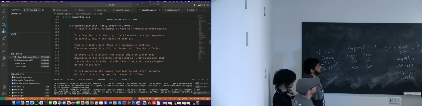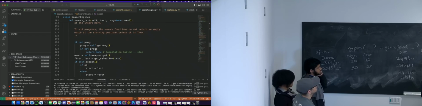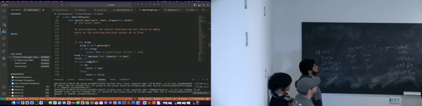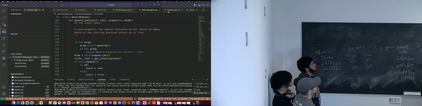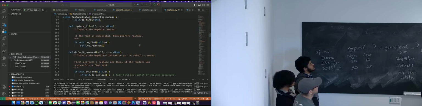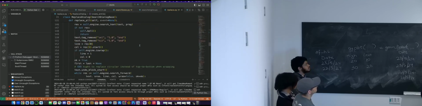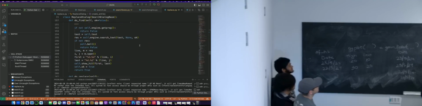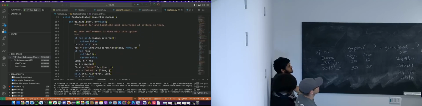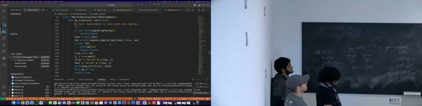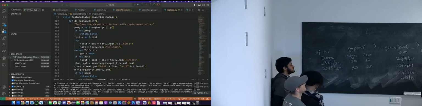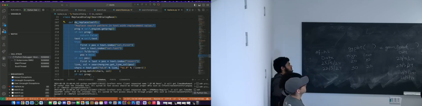And that method itself is being used inside the search text function inside the search engine class. This is the main function that the feature uses. Inside replace.py, if I scroll down right here under the doFind method, we can see that the search text function itself is being used, and the replace feature itself is implemented under this function.